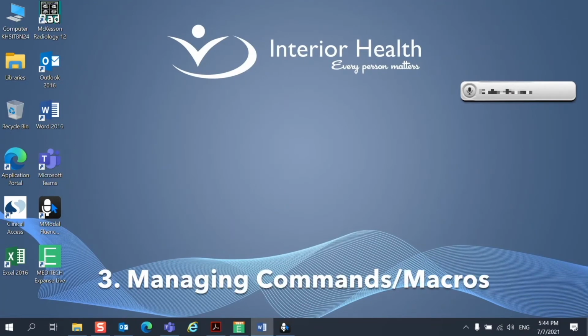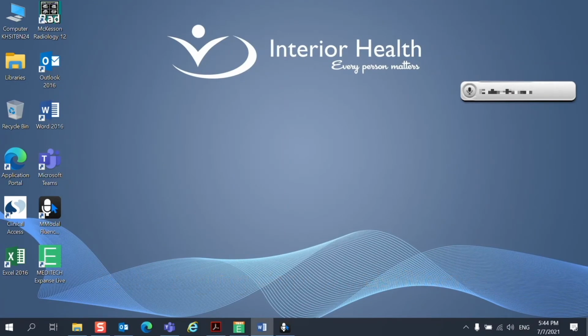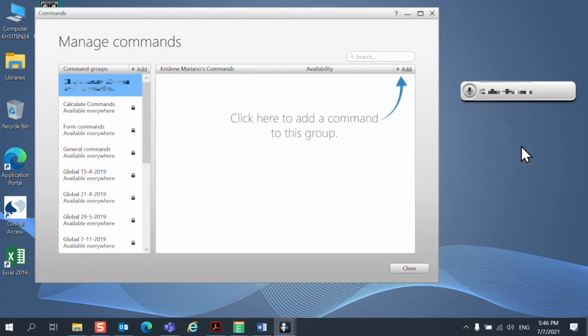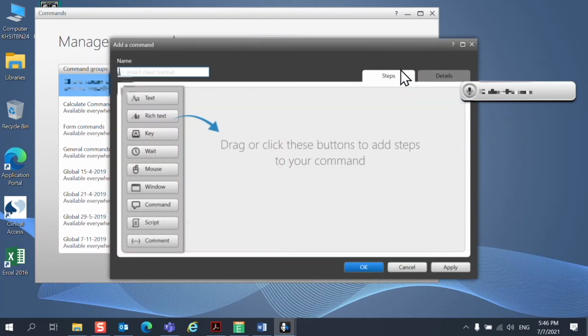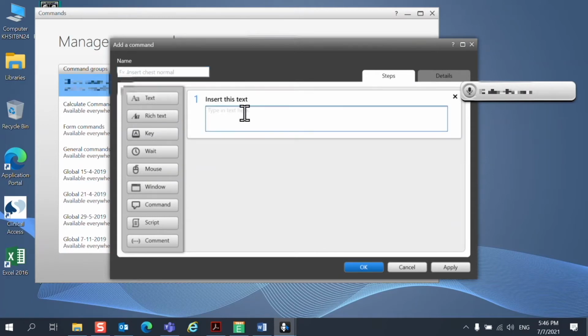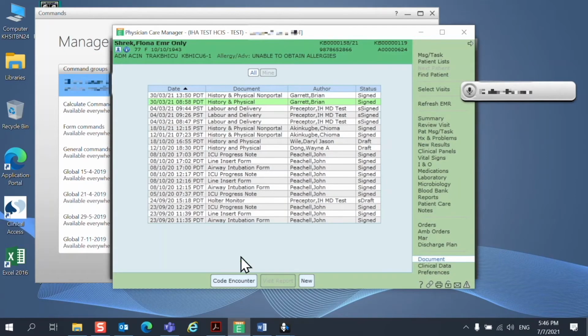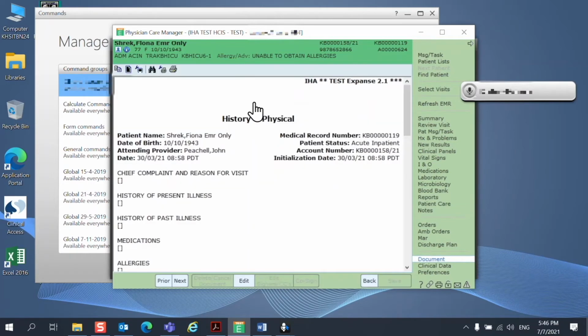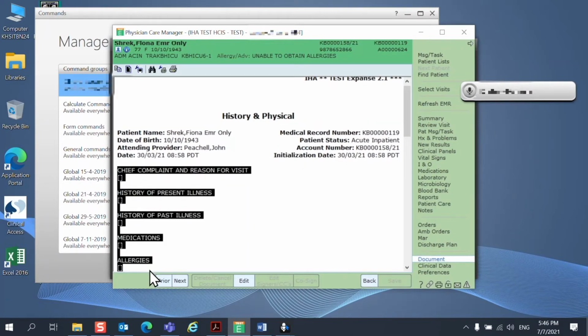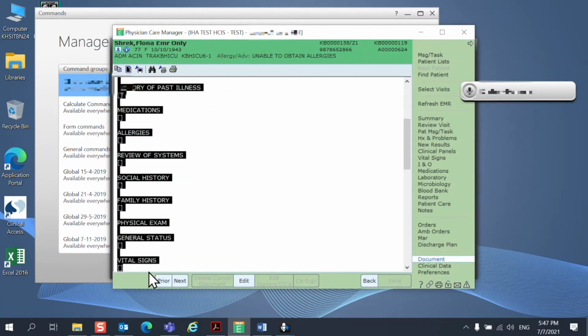Next up is managing Fluency commands or macros. To create your own macros in Fluency, click your name on the control menu and then Commands. To add a new macro, click the Add button at the top right of the screen. This opens the Add a Command Edit window. Click Text on the left side panel to create the template. Templates can be created from scratch or by using another template as a baseline. For example, you can open up Meditech, go into a patient's chart, and select a standard document. Make any edits that you like to the document so that it only includes the section you would like in your macro.